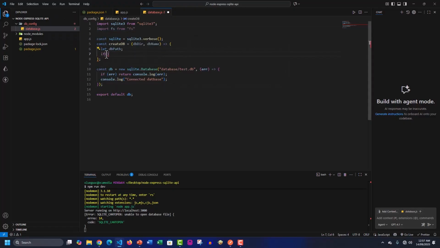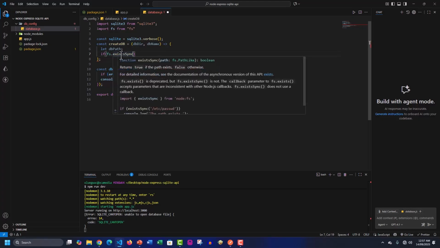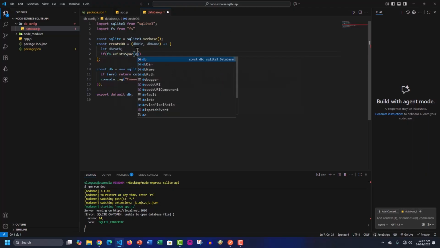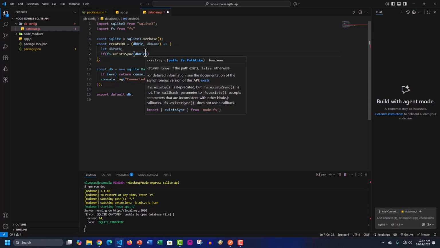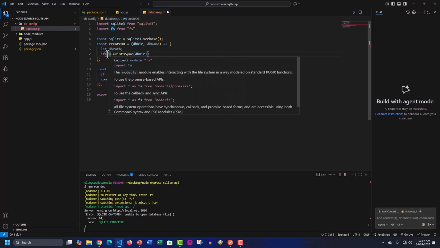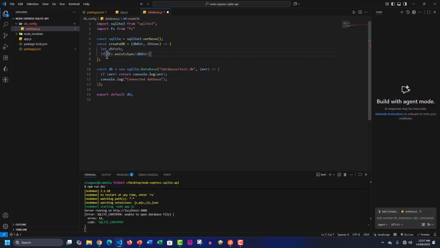So I check fs.existsSync. I'm going to use the sync method, and you need to pass the directory. The directory is going to be the dbDir. But now I'm going to check if it doesn't exist. This exclamation mark is going to check if it doesn't exist. So if it doesn't exist, then I need to create the directory.